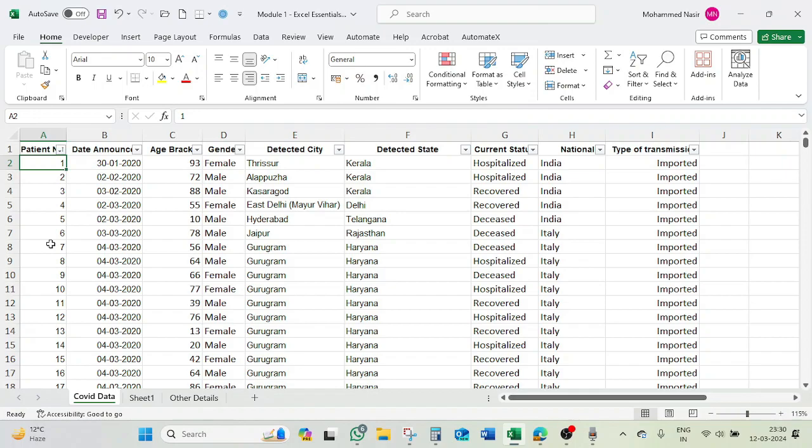Otherwise I have to do multiple times undo. That is not wise.